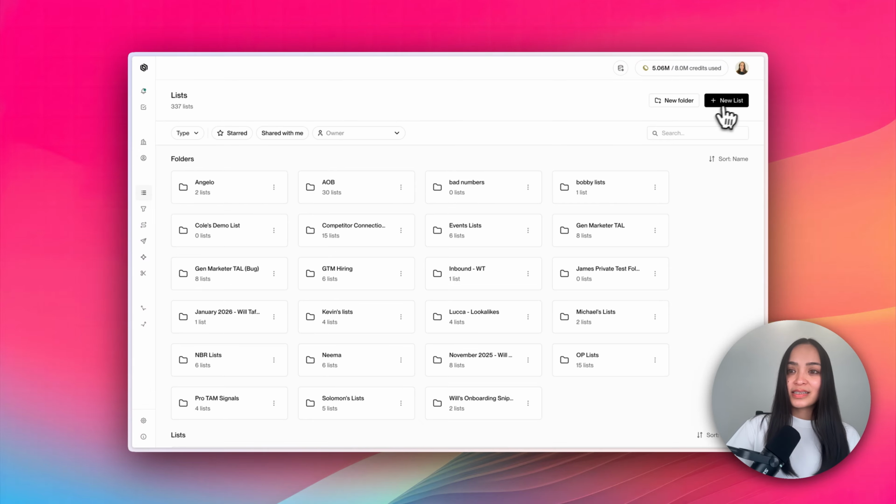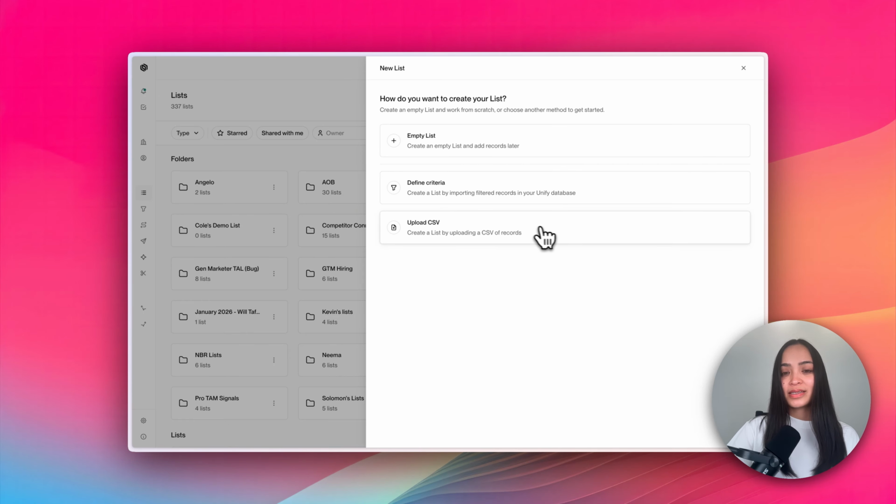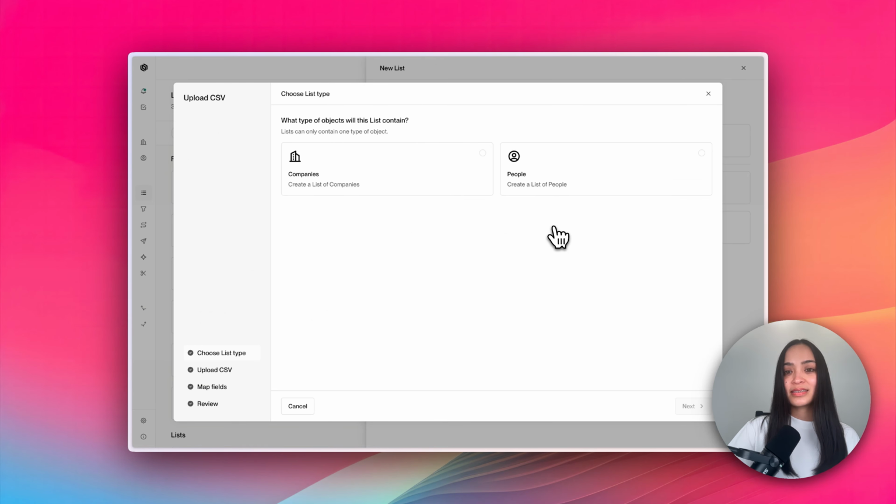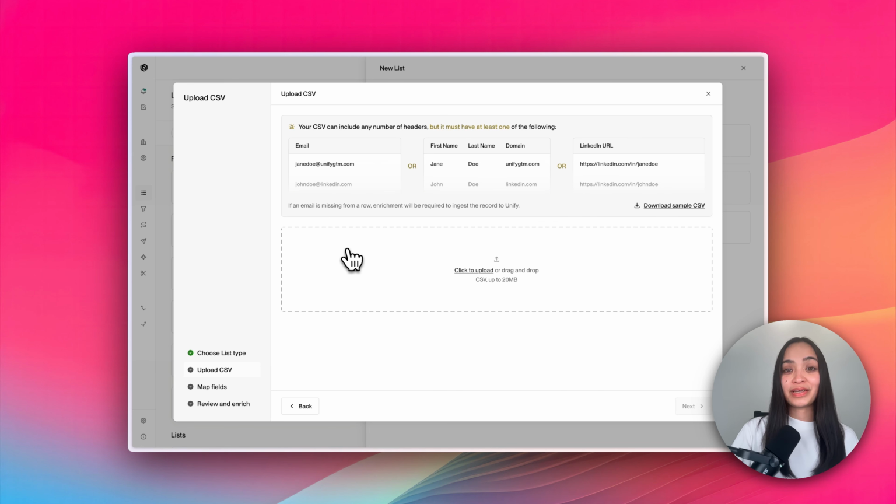Last but not least, let's talk about CSV upload. This is the last way to create lists. A good example here is, let's say you attended a conference and the conference organizer gives you a list of people that also attended the conference. So now you want to email them and invite them to watch a demo of your product.